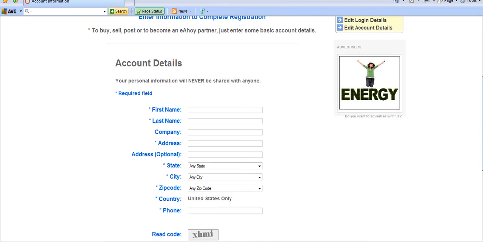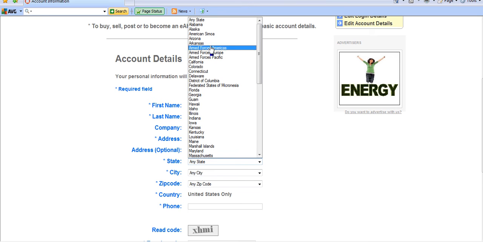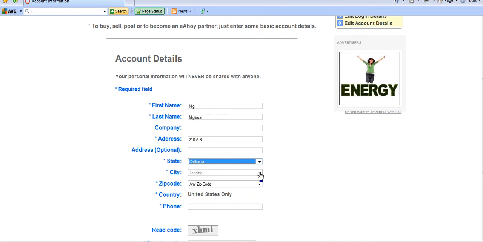Okay, then we put in some account details. Remember, if you're just browsing the site, then you don't have to put this in. But if you're going to be building a website or trying to do some serious business on eAhoy, it's a good idea to go ahead and fill this in. The company information, if you have a company, put that in. You go ahead and put in your state here, and it will load your city in a second.